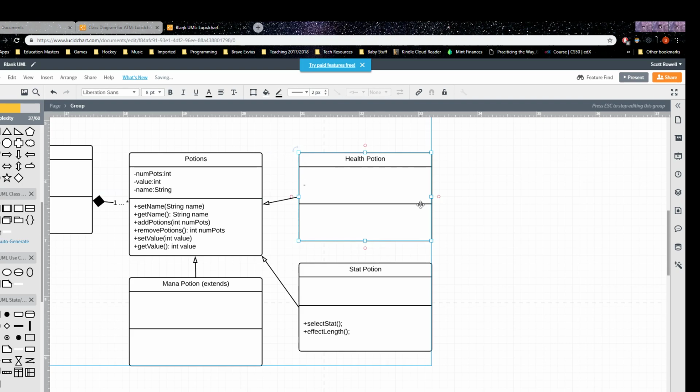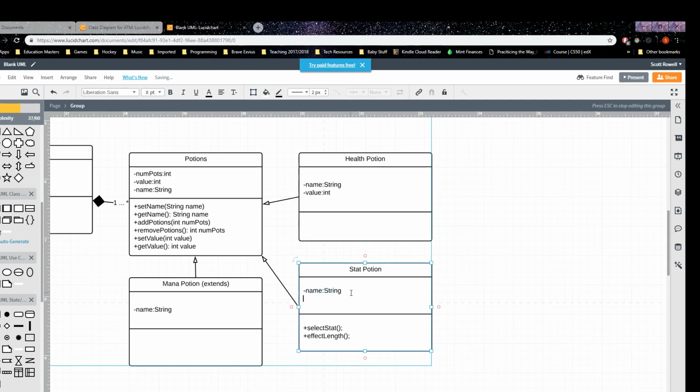Within each of these, I'm going to want to have some information about their names. Now these attributes aren't inherited from the potion class. So I might have a string for their name. I might want to have a value for their effect. And other information here as well. The number of potions that I have here.